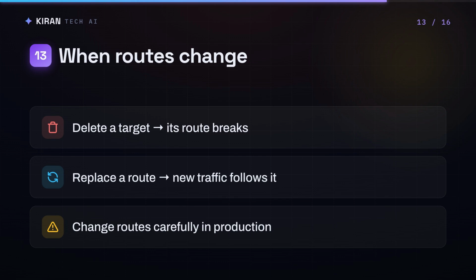This is why you change routes carefully in production. A single edit to a route table can quietly take a service offline, because you're not touching one server. You're rerouting traffic for every resource in that subnet at once. Treat route changes with the same respect you'd give to flipping a switch in a live power grid.